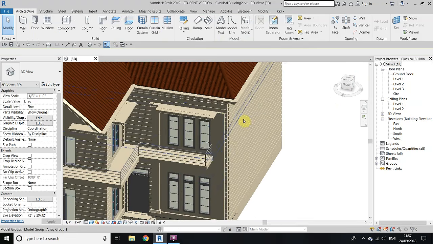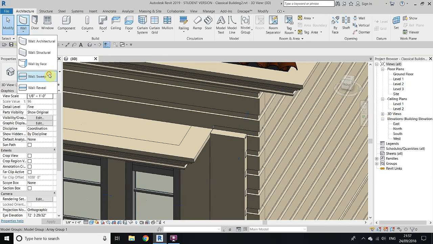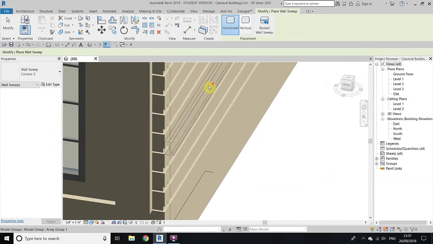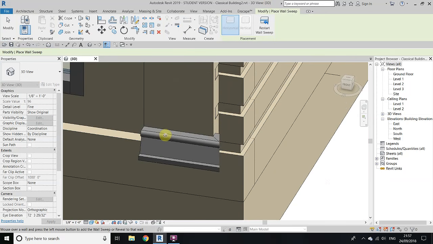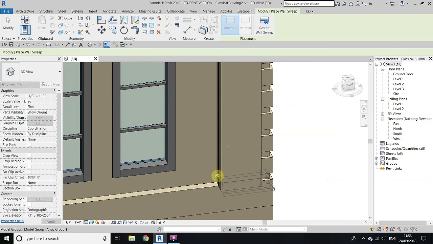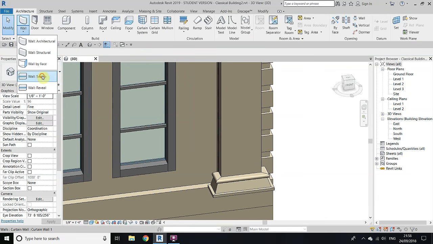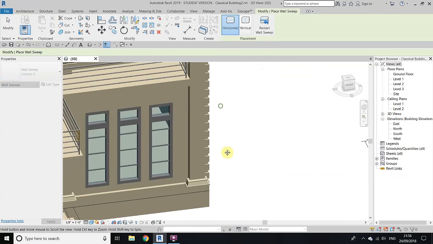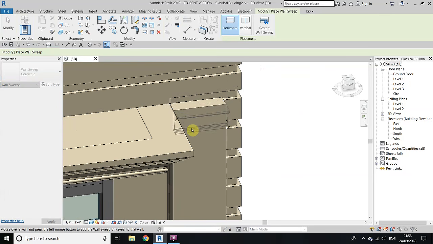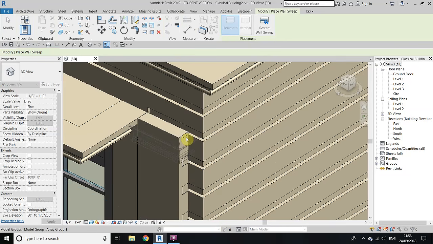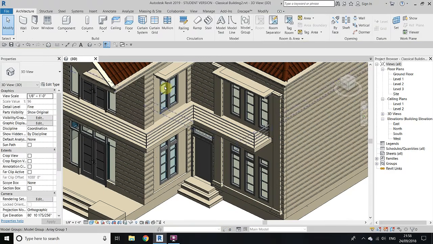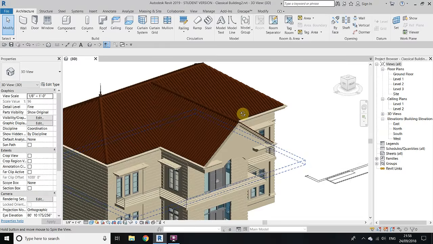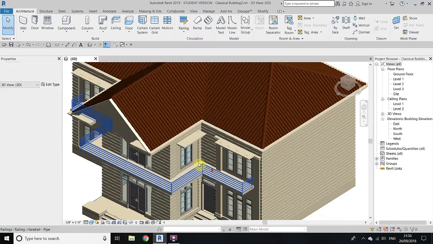Now I will repeat this on this column also. So wall sweep and let's place the base one first. Then select the wall sweep again and from here we will select the top one and add like this. Okay, so I will add the columns on these walls as well, so I will just speed up this part.